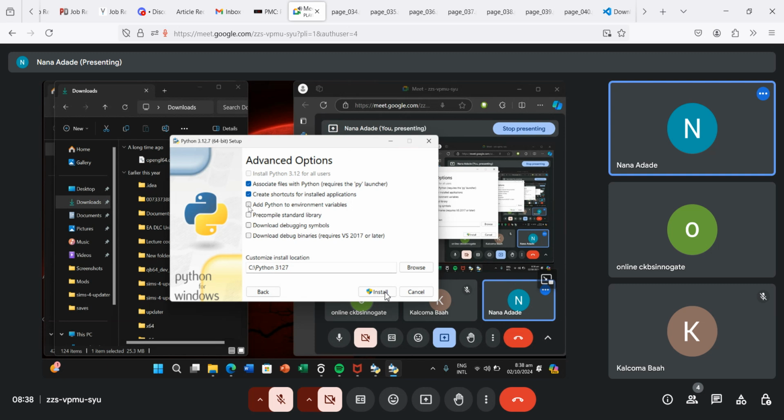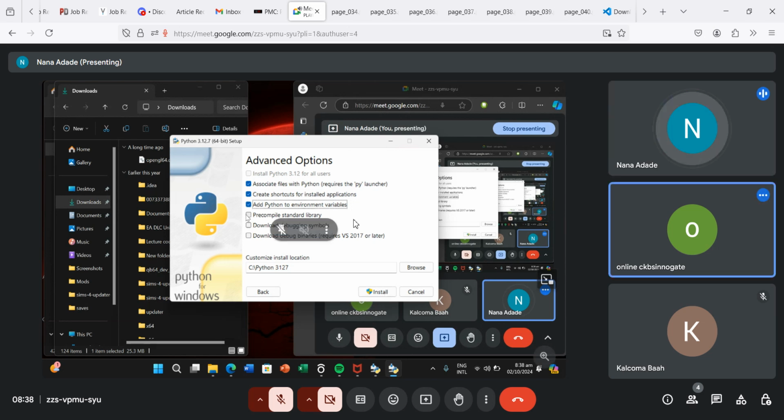Then you add the environment variable. So click on add. The reason why we are adding it is, if you forget to add the environment variable, it will be different when you want to check your Python type and all those. Sometimes Python will not recognize it. So just add the environment variable. I will show you how to do that.